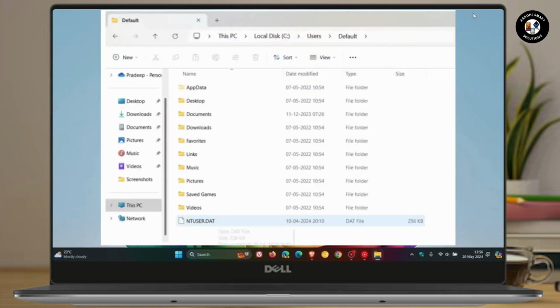Then rename the ntuser.dat file to ntuser.dat.old. Now paste the copied file into the Default folder. To implement the changes, restart your computer.